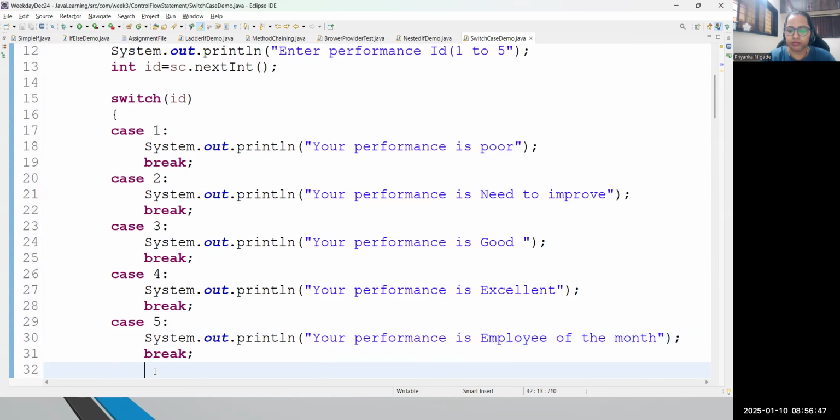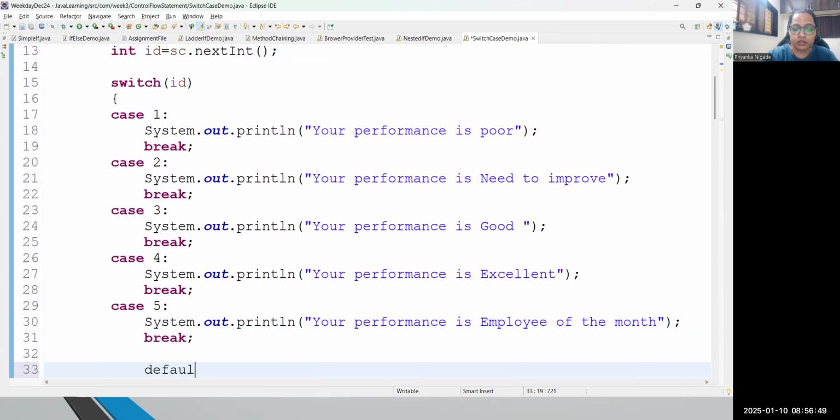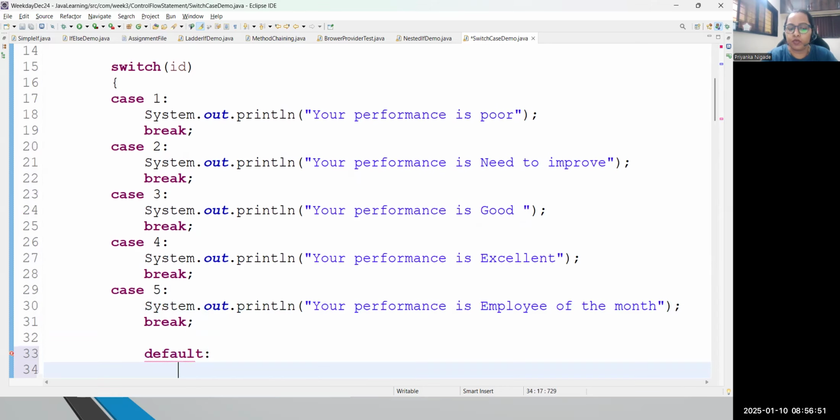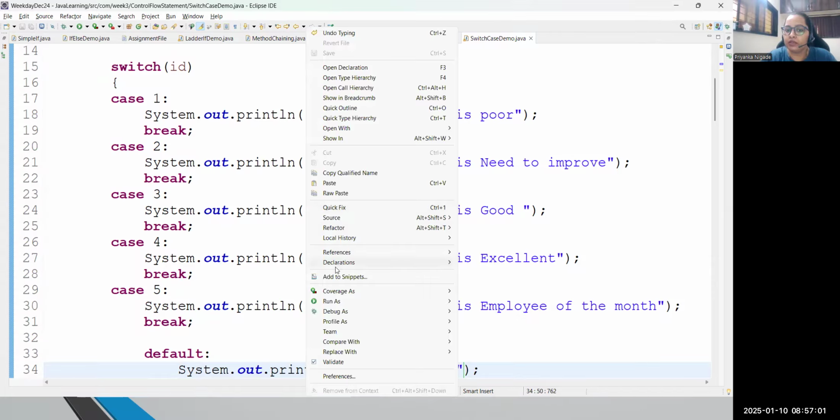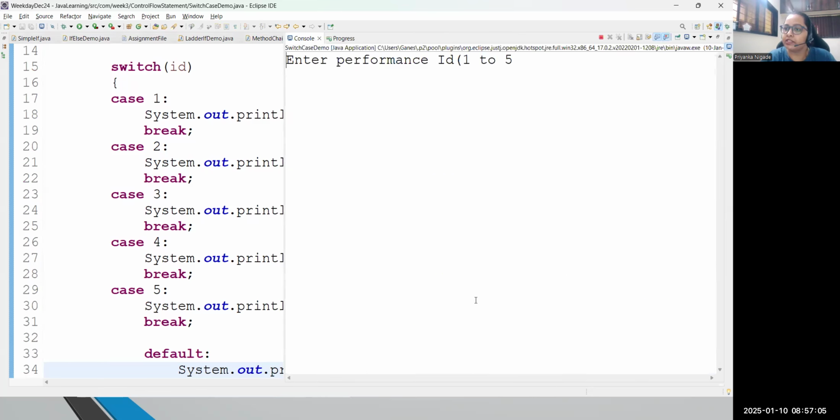And if any ID means the user has entered something wrong, in that case only I should get a default case. So I'm writing wrong choice. Okay? Done. So guys, how simple code it is to write, correct na? In which case, you are able to just match the condition. See now, enter performance ID in between 1 to 5. I will just write 4, right? So I'm getting, yes, your performance is excellent.